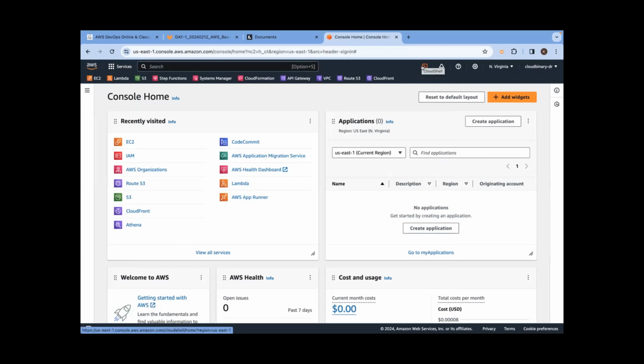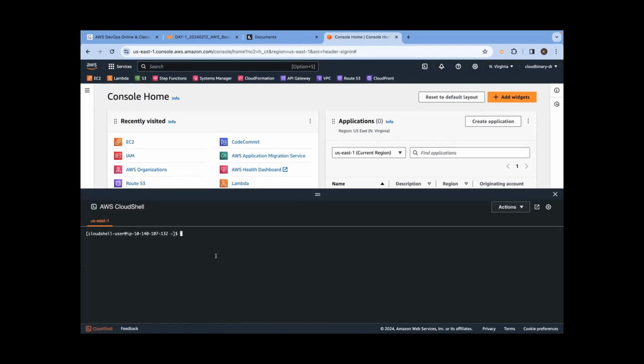Then you have CLI. This is called CLI, command line or terminal, CMD or PowerShell as you have in your Windows, right? Similarly, AWS is also giving you a CLI. This is a Linux operating system. It is open. Here I'm executing a command called aws iam list-users.